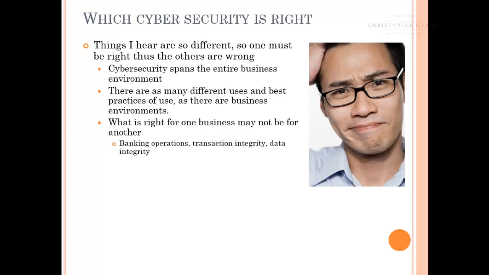In banking operations, it's important to have transaction integrity. You want to verify who, what, when, where, and why each transaction was made, and then verify that the data is the same at different times and at different locations. But you might not necessarily care who sees these transactions or who sees the data if it's an open network and you want everybody to know what transactions were made.